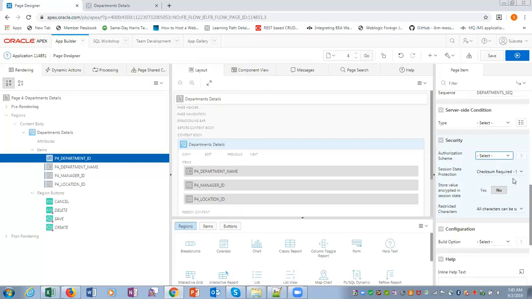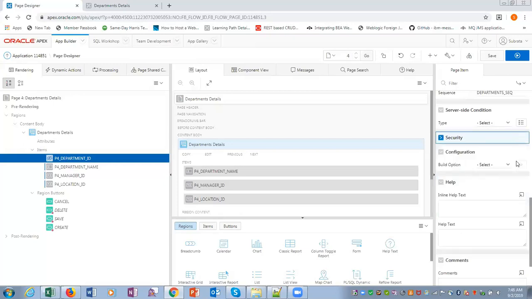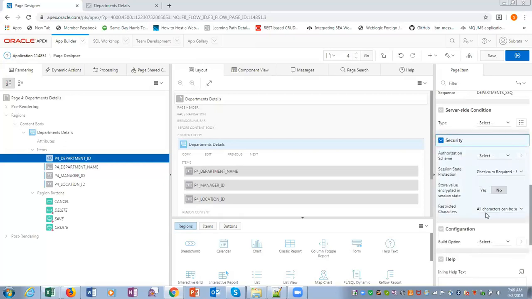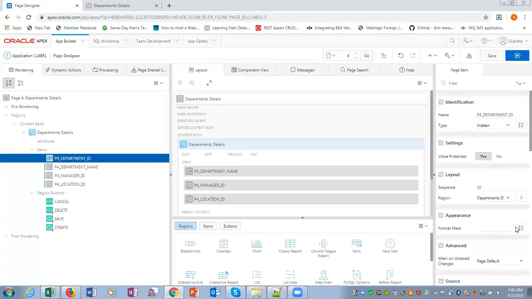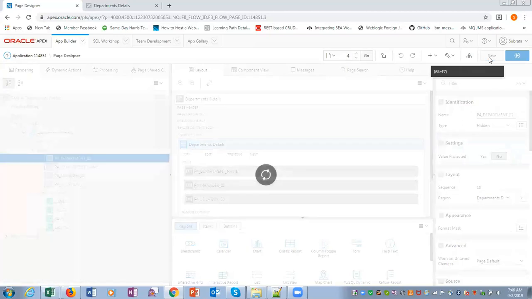Session state protection: checksum required. There is also unrestricted, restricted may be set from the browser. So we have selected the default, which is checksum required. Store value encrypted in session state, no. Restricted characters, all characters can be saved. So there are no restricted characters. You can restrict some characters also if you want. So that's pretty much it, and value protected is set to no, and I'm saving this.